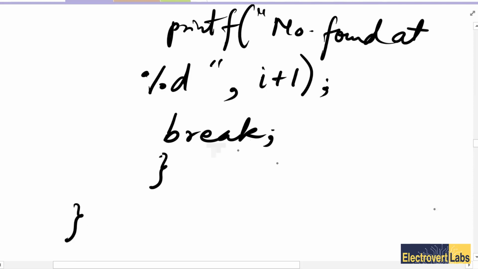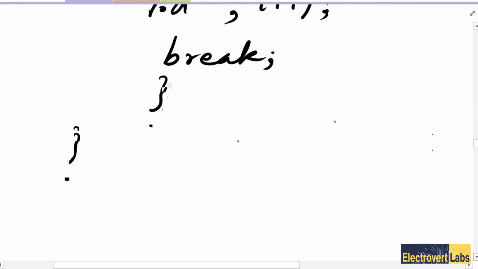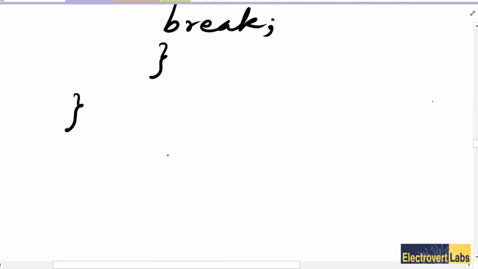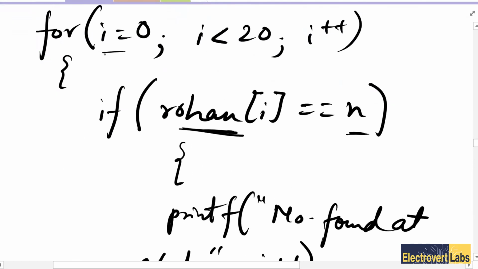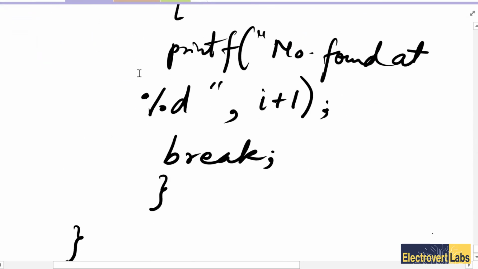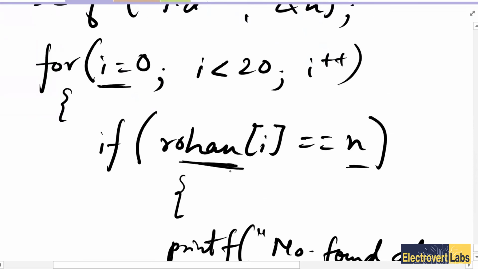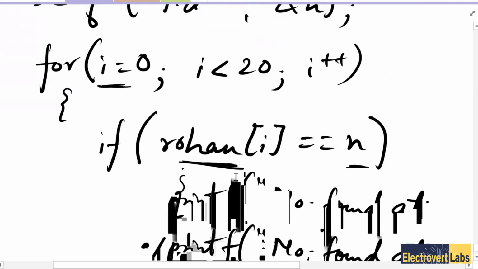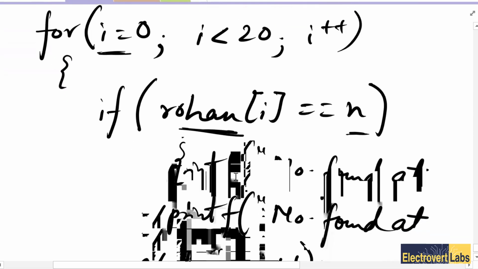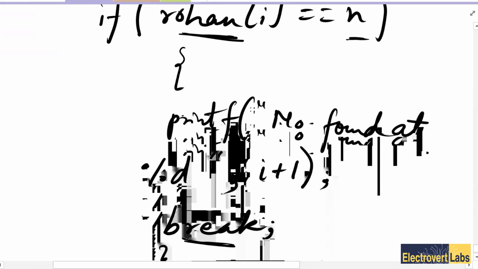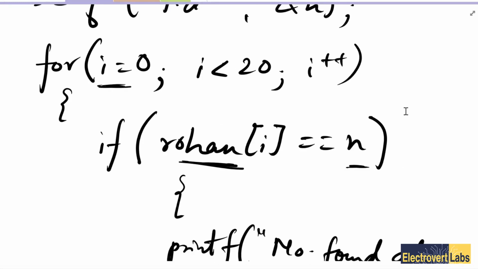Now assume that we didn't find our number. Assume that at no index of Rohan was the value equal to n. So what will happen? This loop of i will keep continuing because no break statement will be executed anywhere. So what will be the last value of i when the control comes out of the loop? Tell me the last value of i. If the number is not found anywhere, the loop executes till its end, and when it comes out, what will be the value of i? 20.